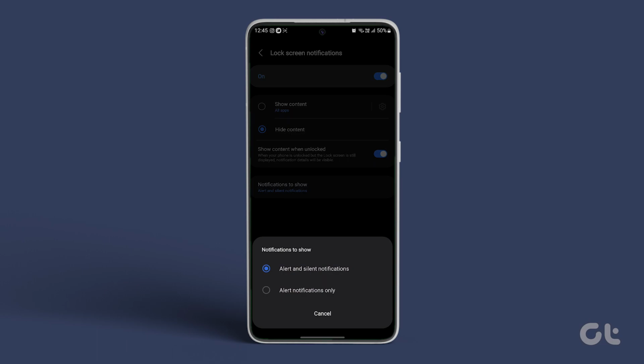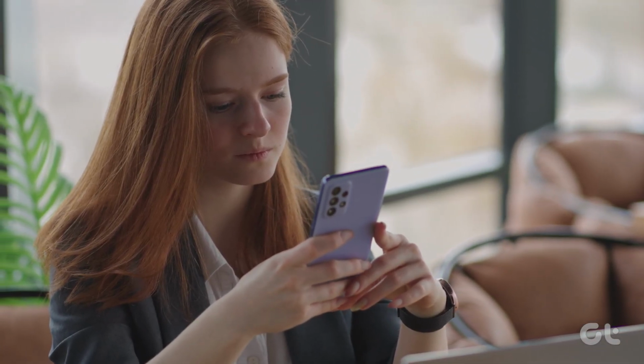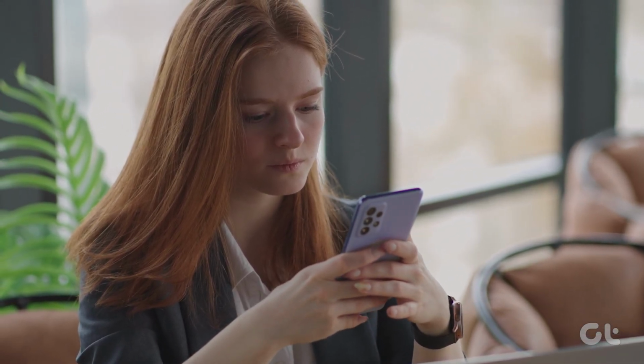We've chosen Alert and Silent Notifications. Finally, lock your smartphone and observe the security settings in action.